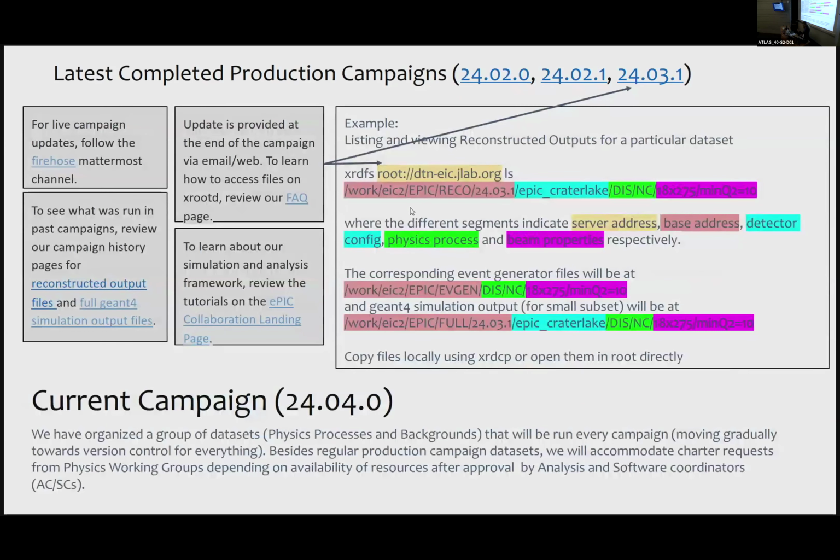And so just some of the things I was going to mention. Everybody should be by now on Mattermost. If you're not, of course, we'll try to get back to that at the end of this. I just put the link here. There's this Firehose Mattermost channel, which can give you more updates on the production campaigns. Then there's a few links in here for how to access some of the information on those campaigns.